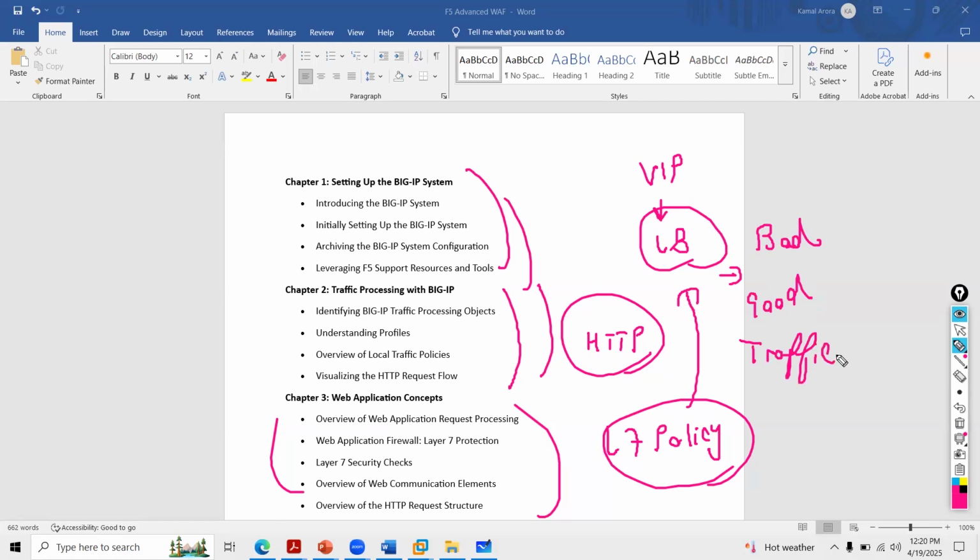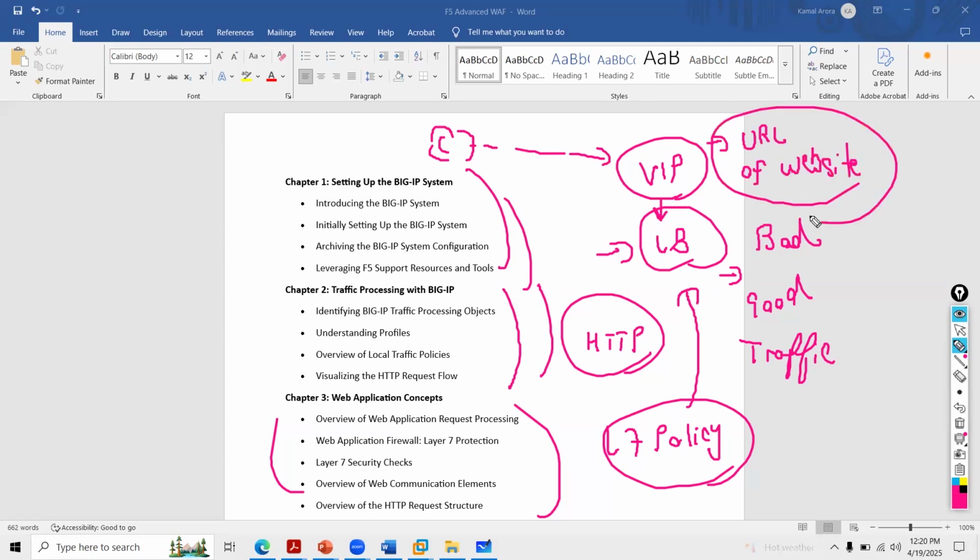So WAF is nothing but a layer 7 policy which is applied in your LB VIP, because all your traffic from the client will hit your virtual IP. Virtual IP is nothing but the URL of your website. The policy will detect whether your traffic is genuine, legitimate, or an attack, and accordingly it will transfer it to your backend servers. If it is not legitimate, then it will block it at the initial layer only. So we will cover this end to end.